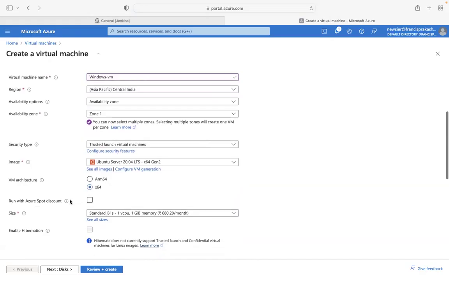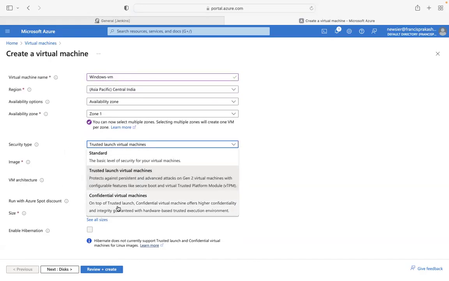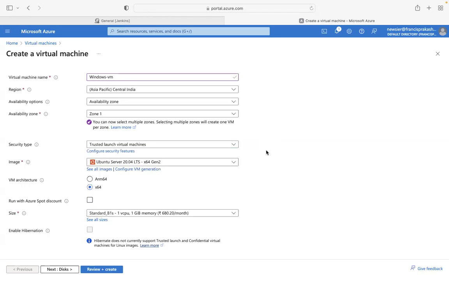Security type: we have various types, like trusted, standard and confidential virtual machine. Usually in production we go with the trusted launch virtual machine because it protects against advanced persistent attacks. Literally, this is generation 2 VMs, so secure boot is enabled with this. Decent security policies are around this type, so we would go with this.